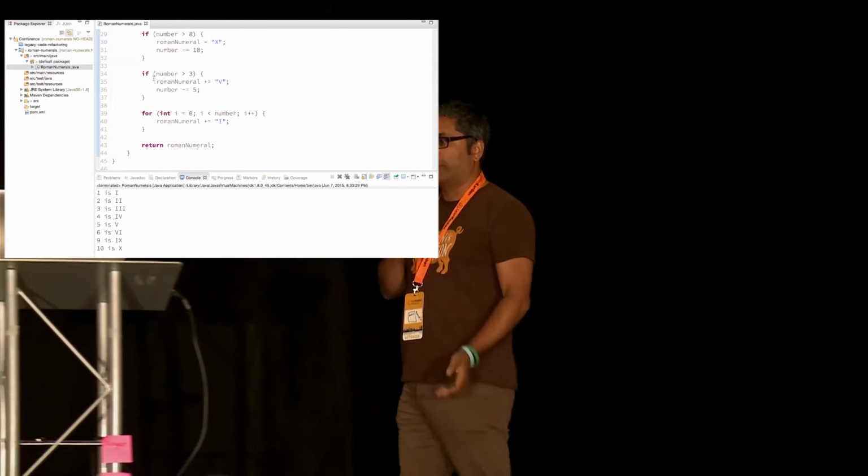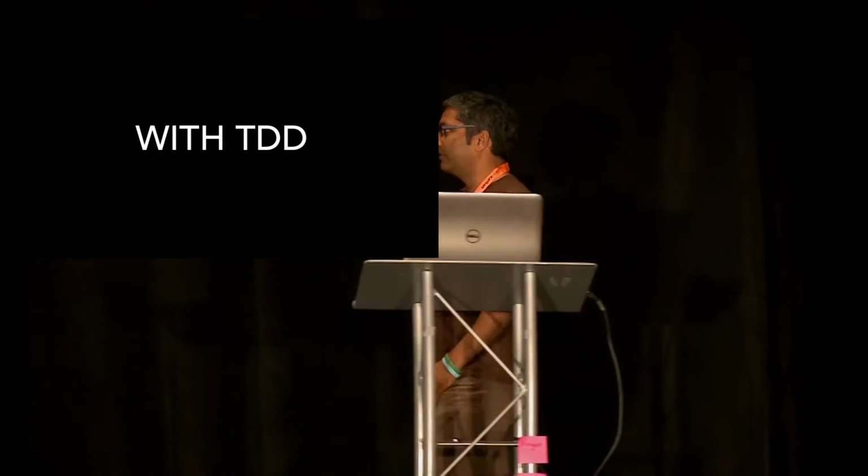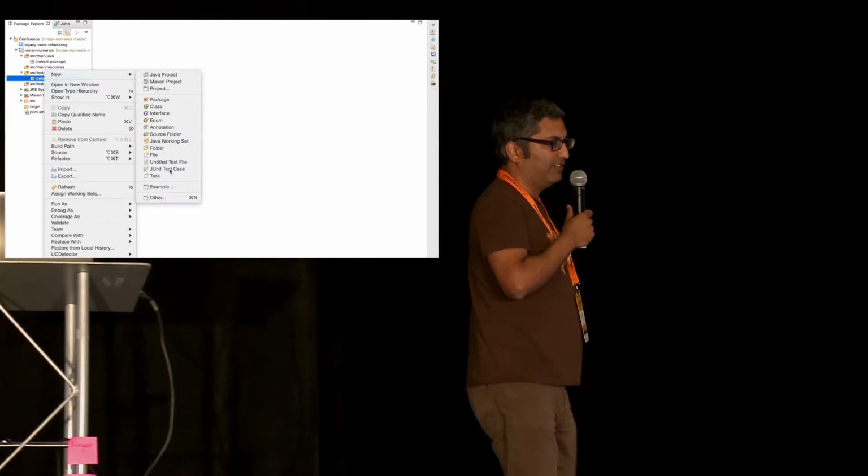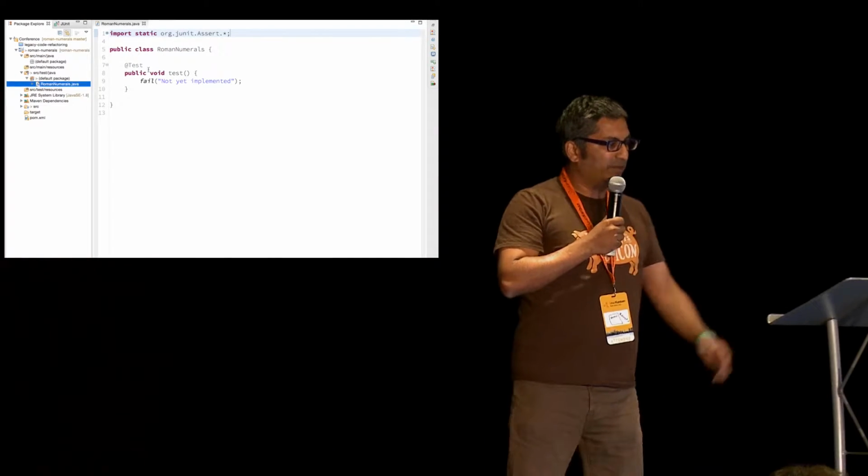So who knows if those even work. All right, so let's see what it looks like with test-driven development. This is on the plane on the way here, so it was late too. All right. So the first thing we do is we create a test.